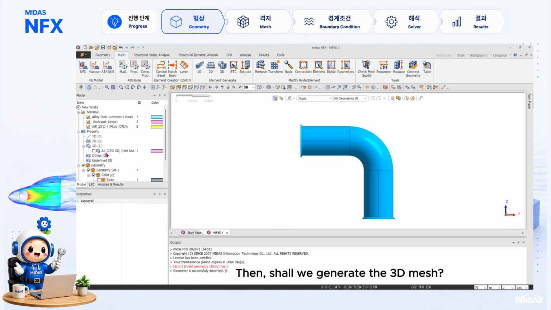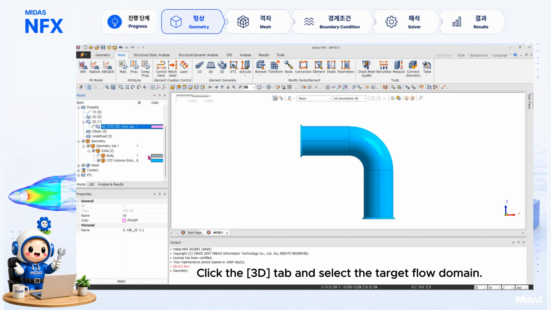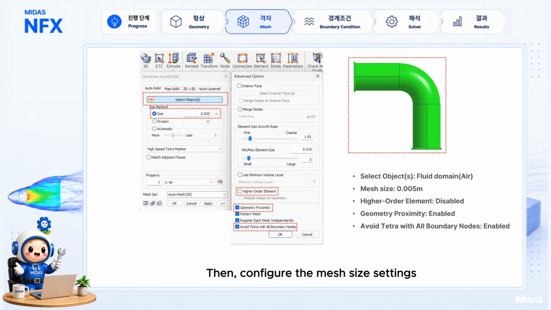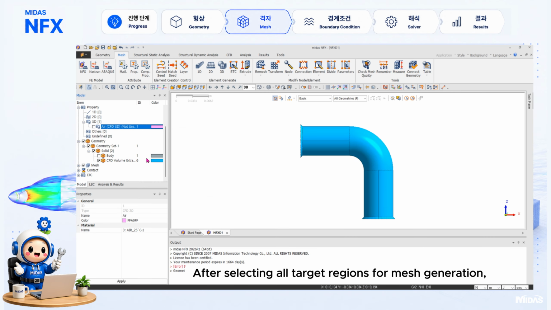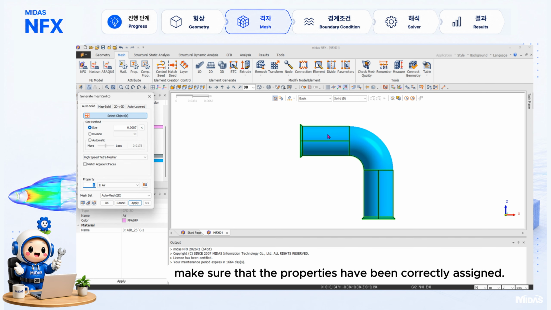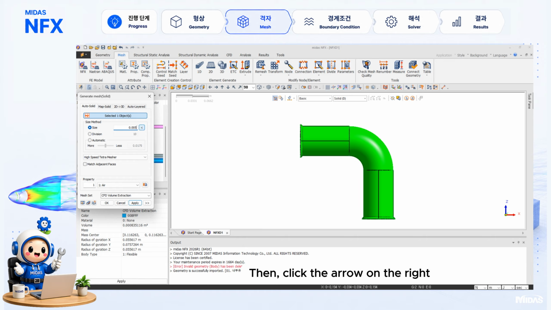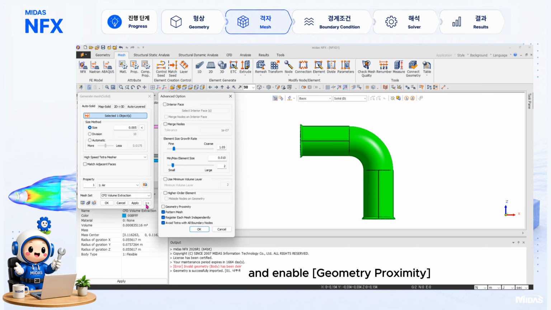Then, shall we generate the 3D mesh? Click the 3D tab and select the target flow domain. Then, configure the mesh size settings and activate the checkboxes as shown on the screen. After selecting all target regions for mesh generation, make sure that the properties have been correctly assigned. Then, click the arrow on the right and enable geometry proximity and avoid tetra with all boundary nodes to create a higher quality mesh.